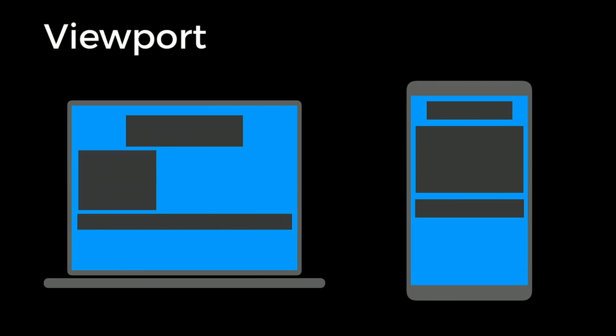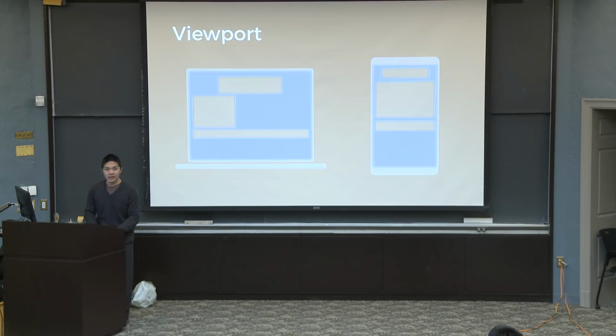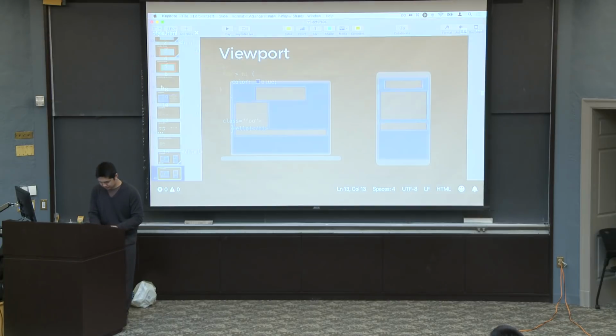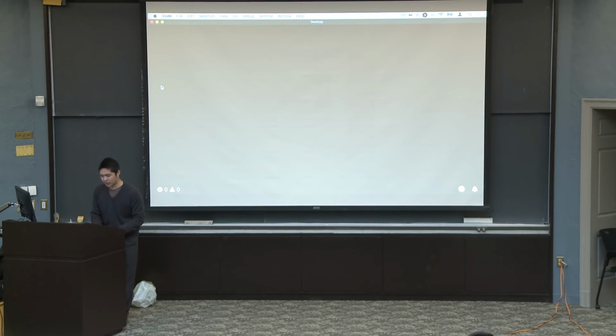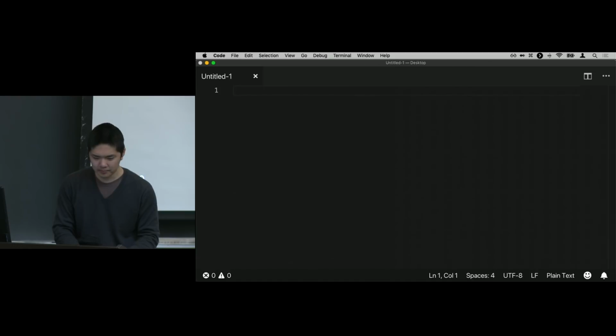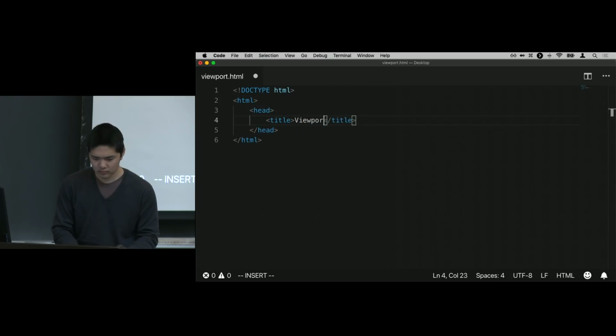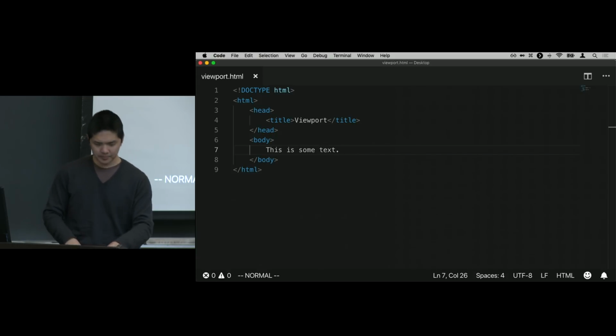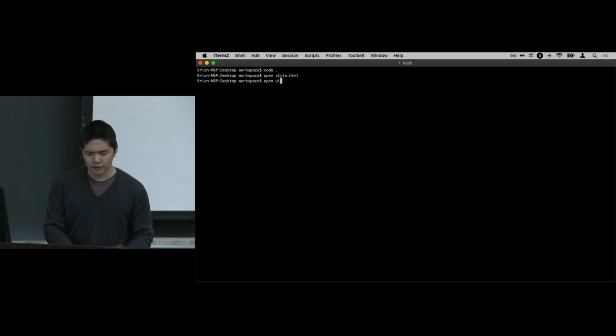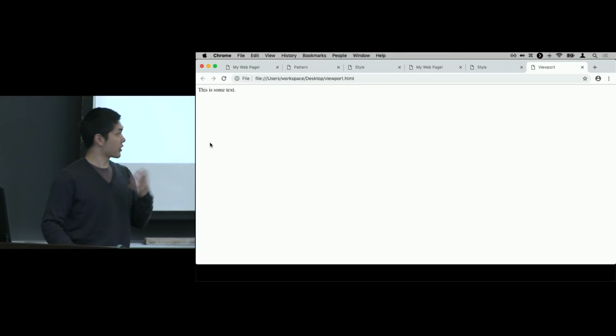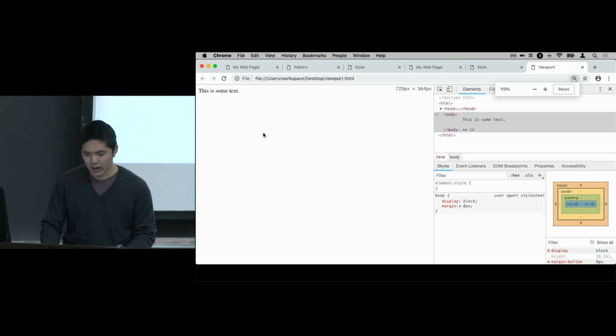And so how do we do that? What are some methods for actually doing this? Well, probably the simplest way is just to take control of the viewport. And so how do we do that? Let me create a new file, call it viewport.html. All right, basic HTML page. And if I were to open up viewport.html, it says this is some text. And if I were to open up the inspector, I'll make the text a little bigger.